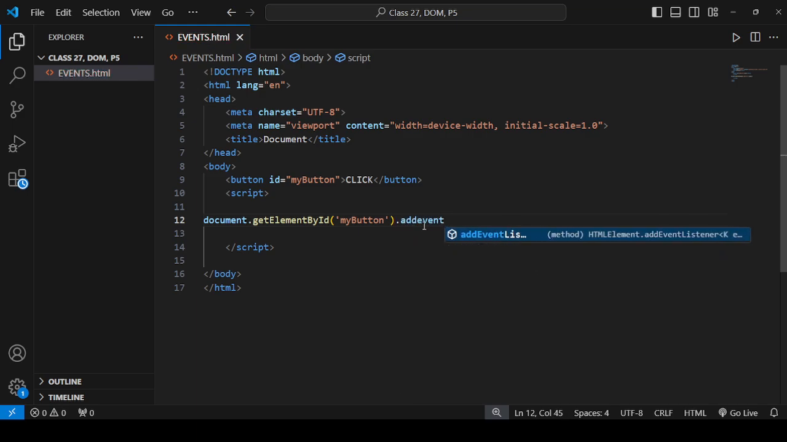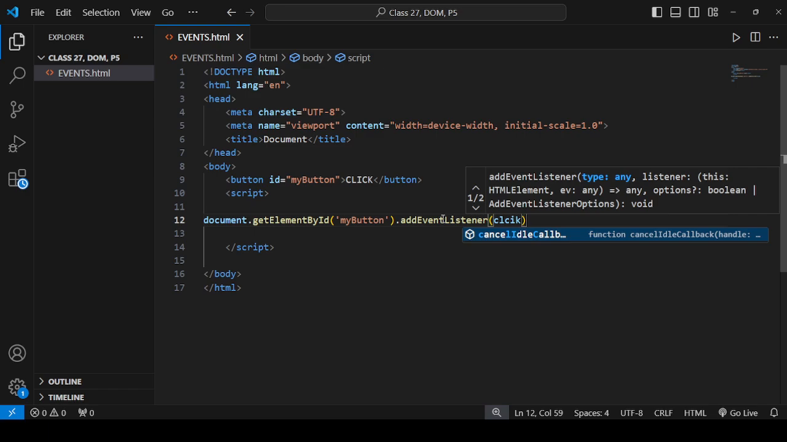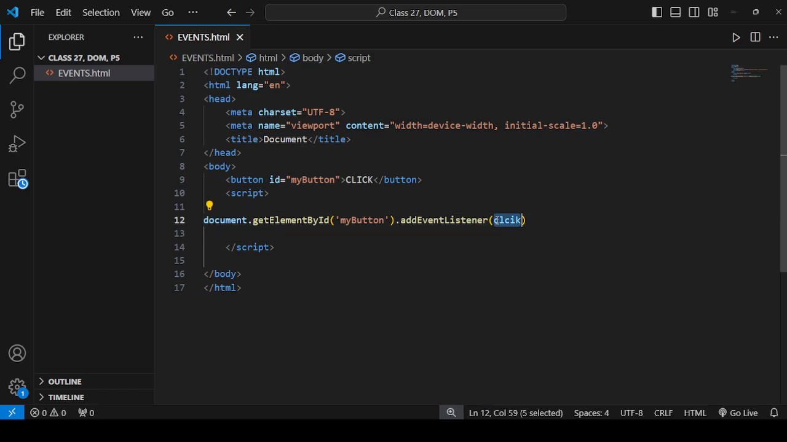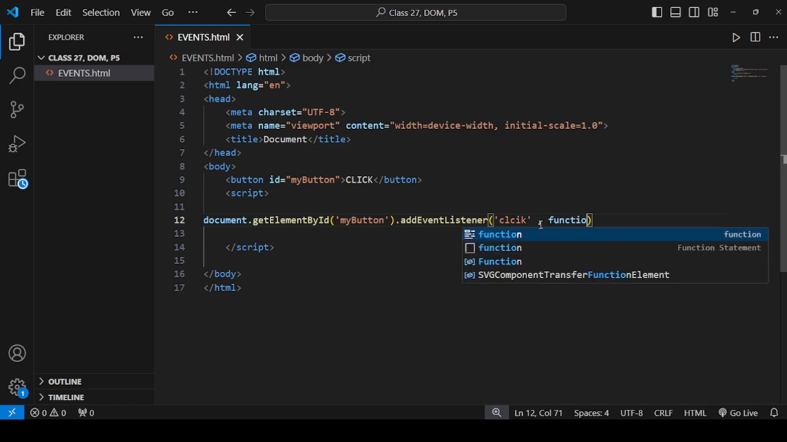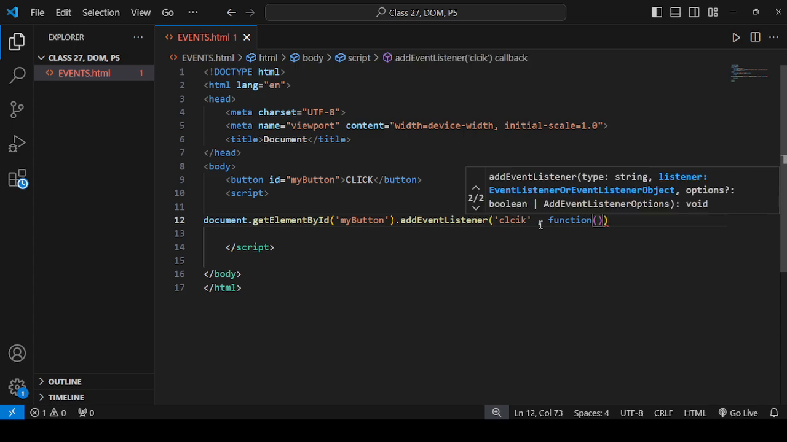Now I will write addEventListener. We use addEventListener to add our event. So I will use click here, meaning when I click on the button, then execute my function. It means execute our function. How? I will write my function here, and its name would be nothing, just an empty function like this.